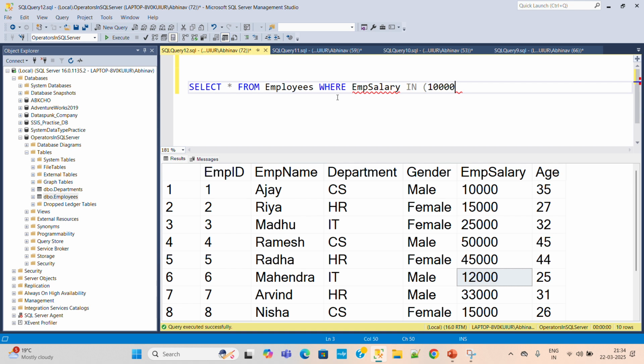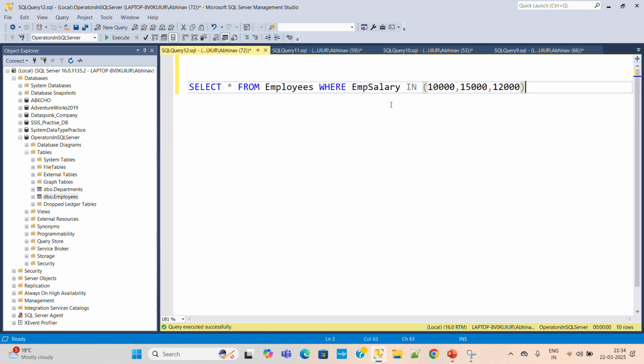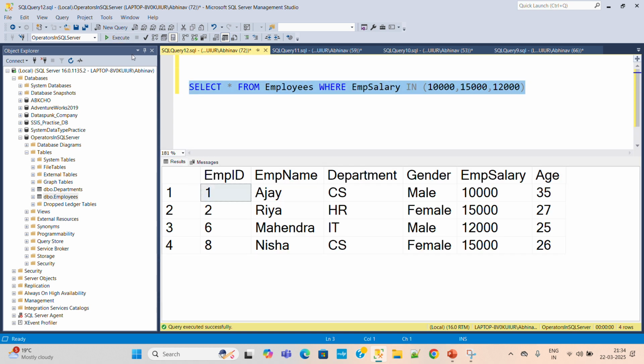10,000, comma, 15,000, comma, 12,000. Okay, so it will display the result of all employees who have salary in 10,000, 15,000 and 12,000. Now execute this. So see, all the employees having salary 10,000, 15,000, 12,000 are displayed.